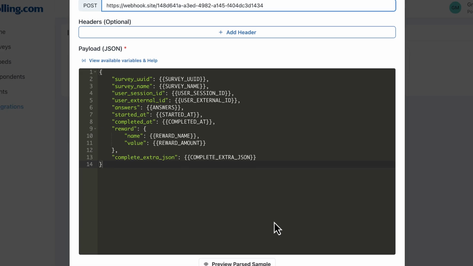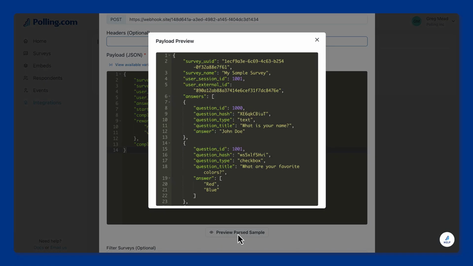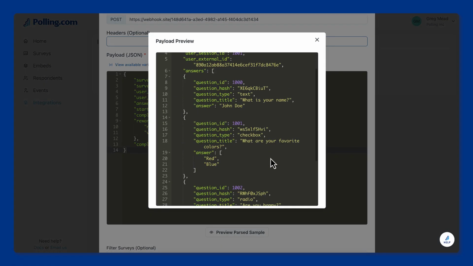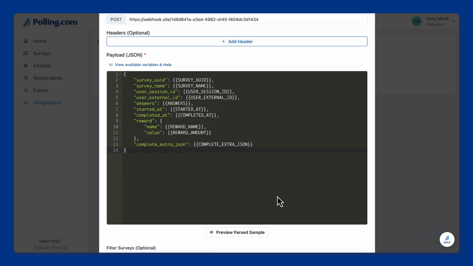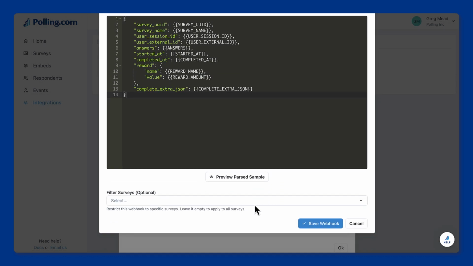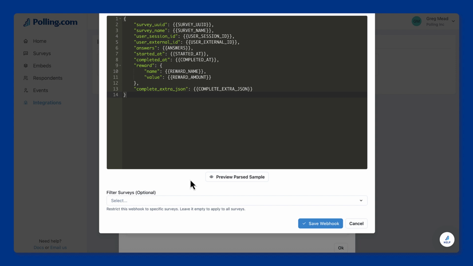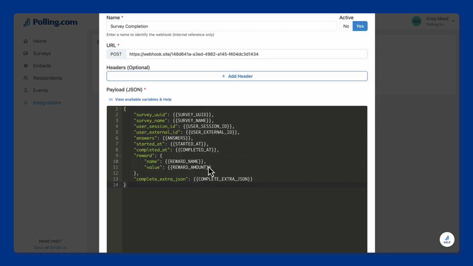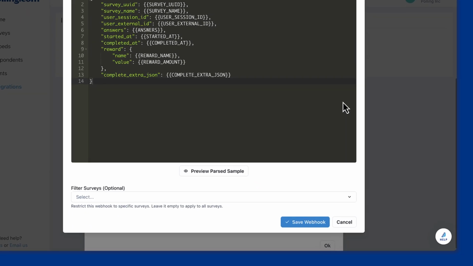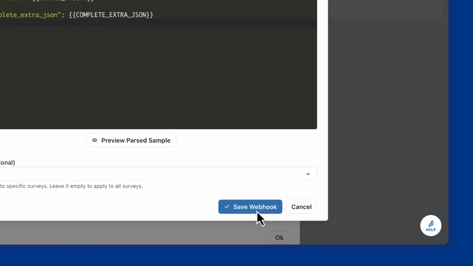Want to see what the data looks like before you go live? Just click Preview Parsed Sample. You can filter this webhook to trigger for all surveys or just one specific survey. Before wrapping up, make sure to switch the status to Active at the top. Then scroll down and click Save in the bottom right corner.